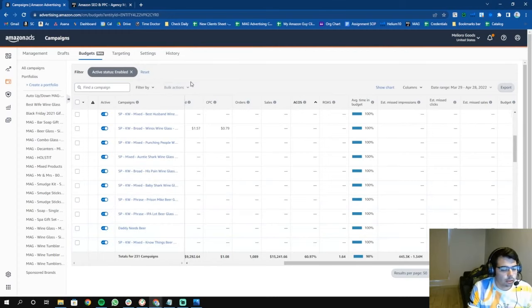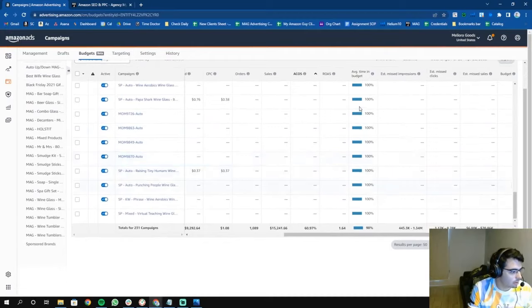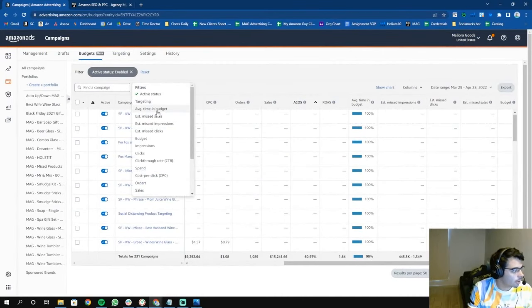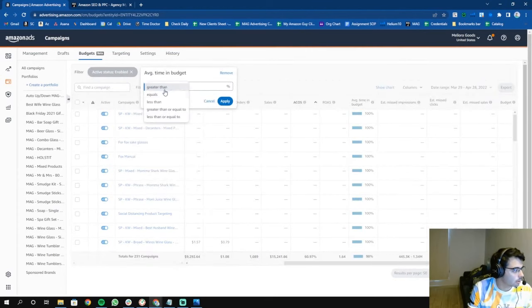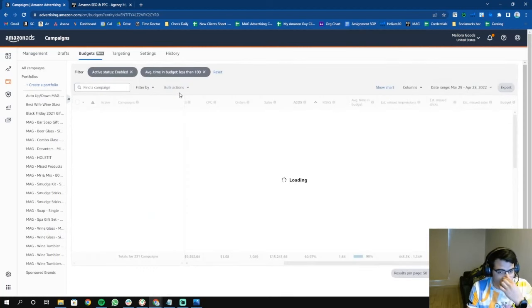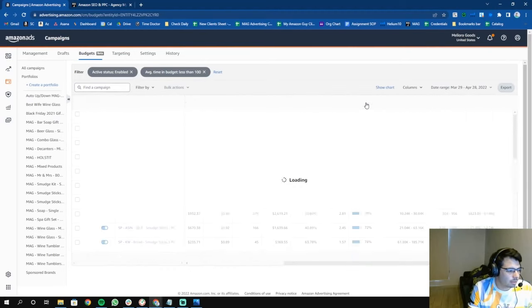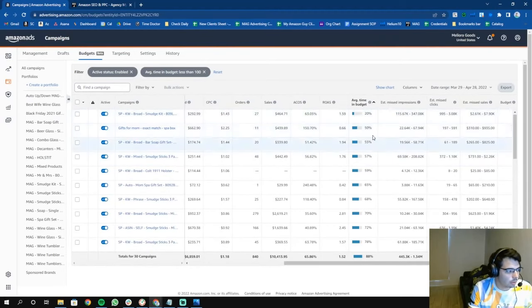How can we know this without scrolling down? We can filter by average time in budget and say show me less than 100%. This will show us all the campaigns that are out of budget but less than 100%. 99% of the time it doesn't matter, but we have 20%, we have 50%, we have 55, etc. So we have a lot of things to do. So how can we know?